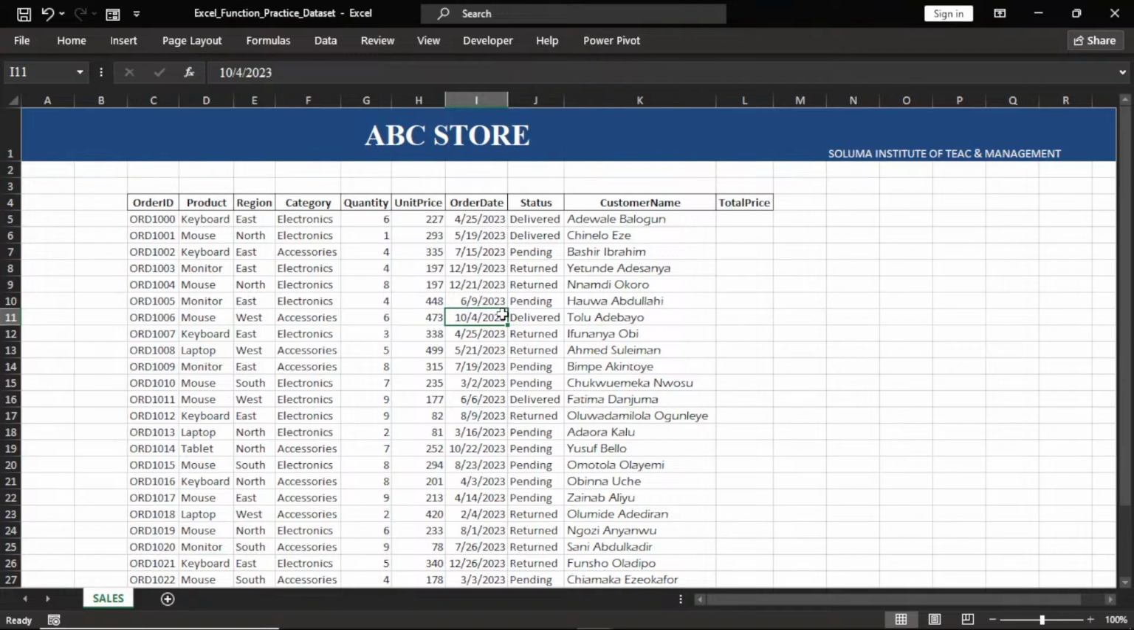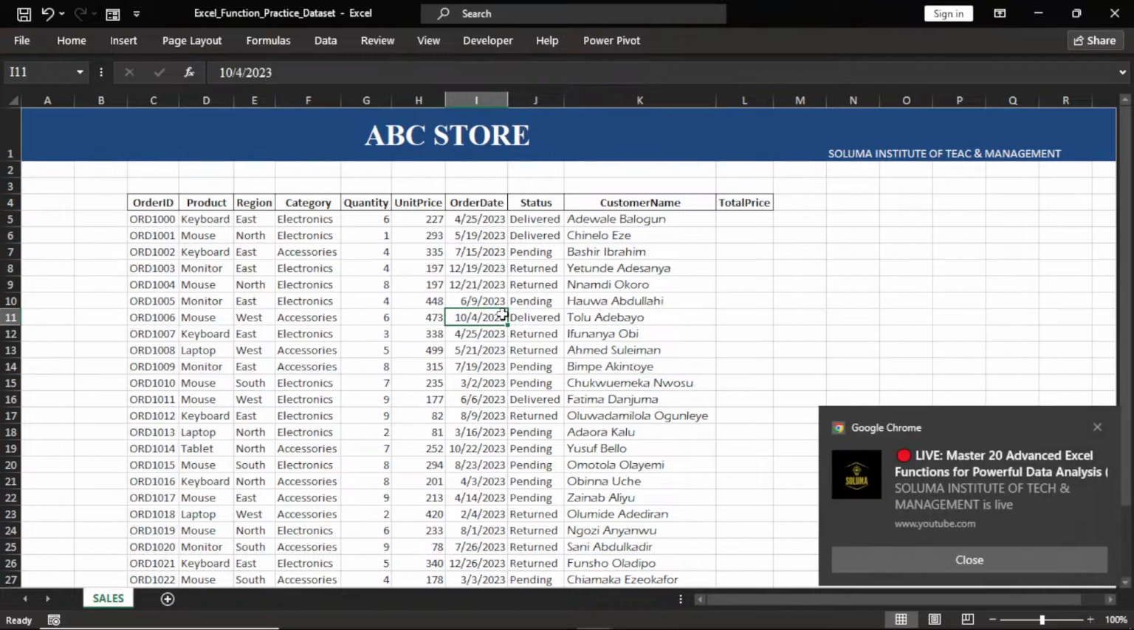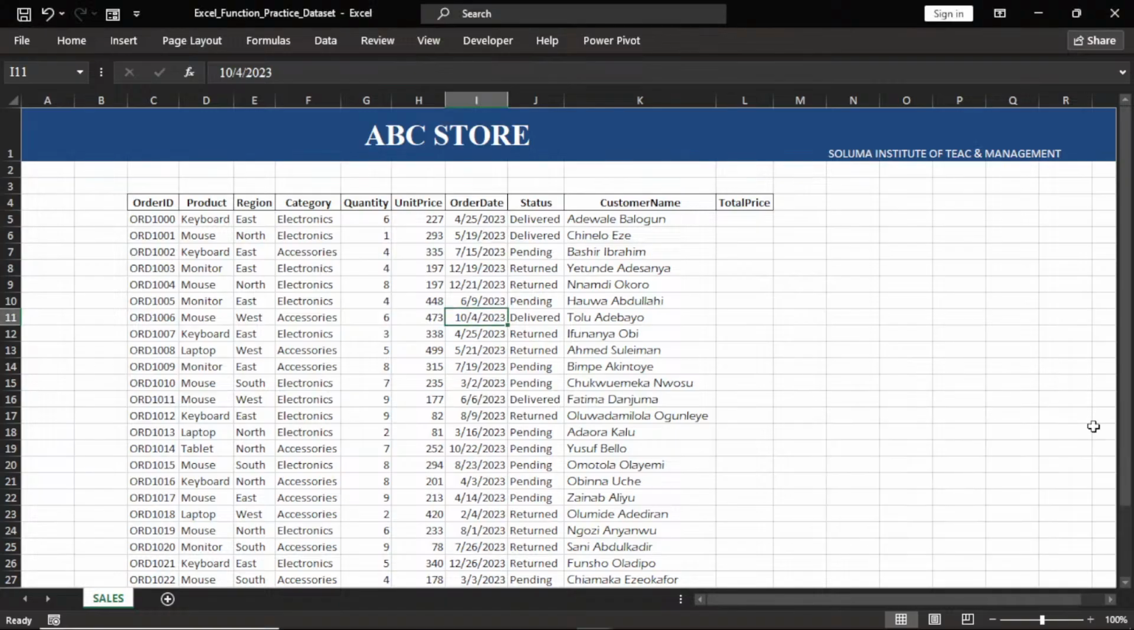Welcome to Advanced Excel Functions for Data Analysis. Tonight we will be looking at 20 advanced Excel functions for data analysis.